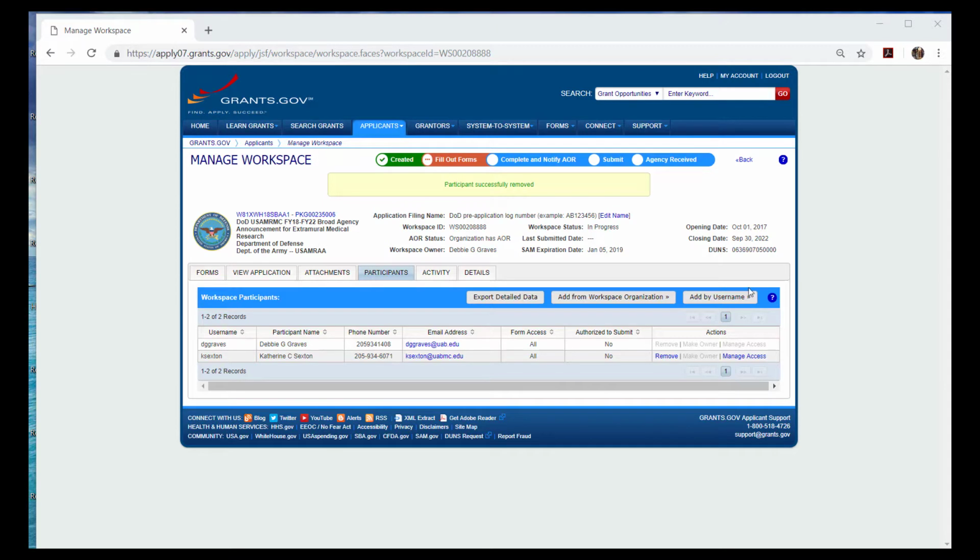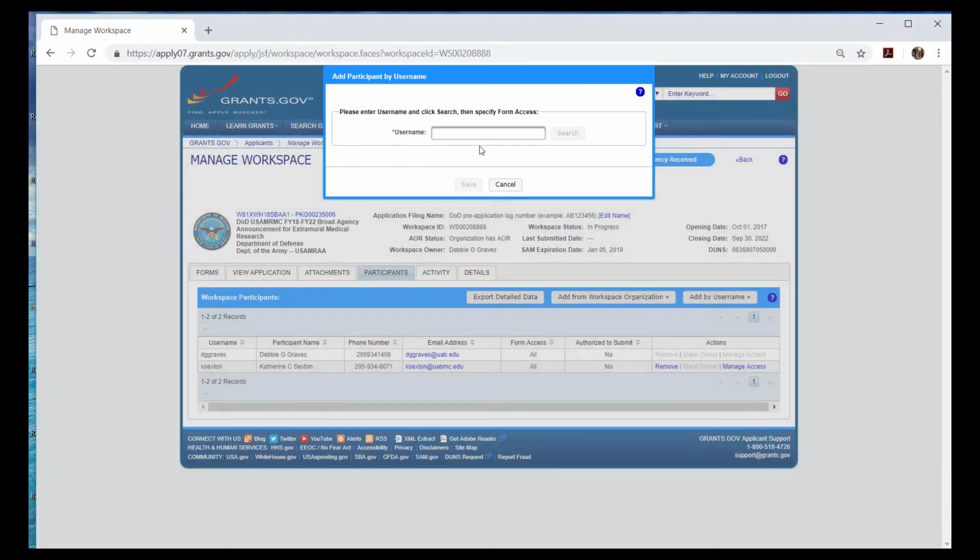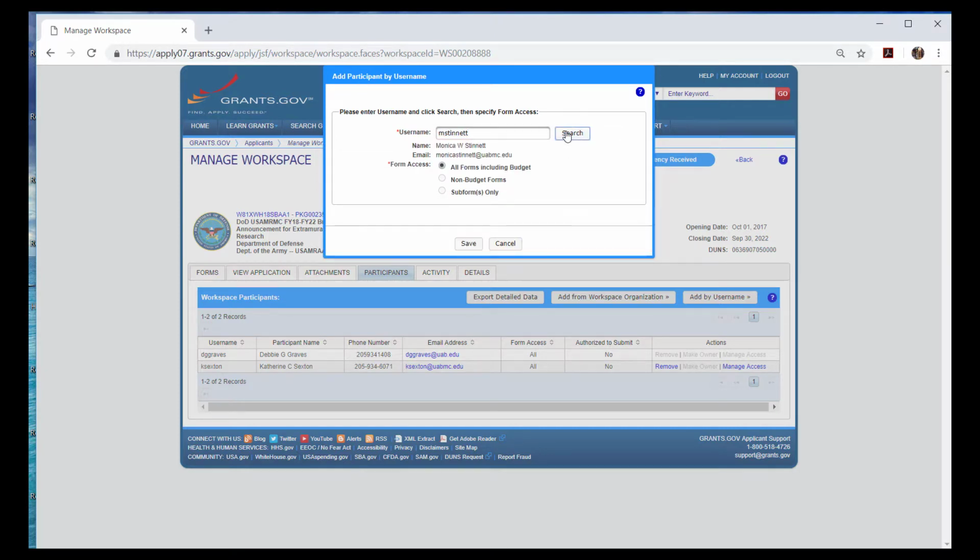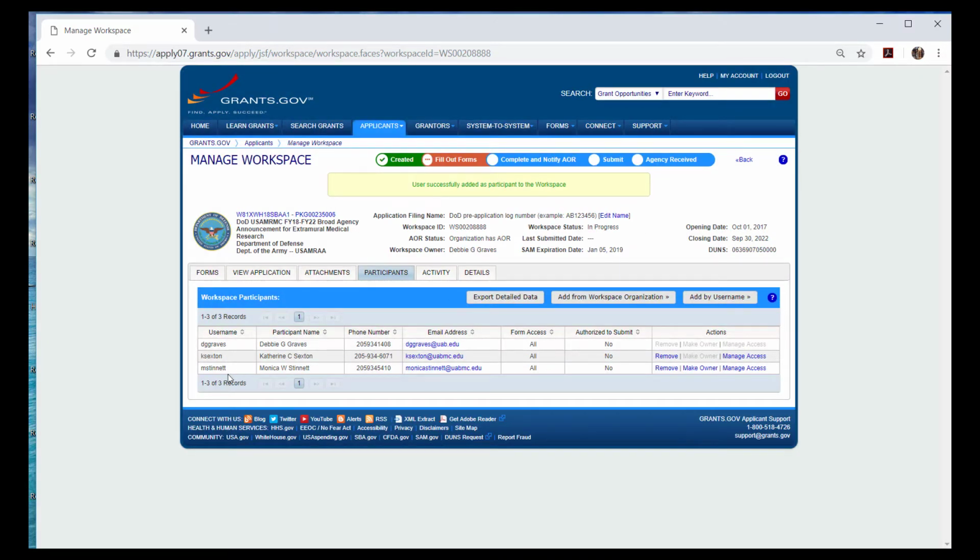I can also add by username, simply by using their grants.gov username. This is very helpful when I need to add people outside of UAB, like our sub, for example. I simply click in their username, I make sure their name and email is correct, I can choose what they can access, and then click Save. Here you can see they've been added to my workspace and they have access to all forms. I can always make changes as needed.